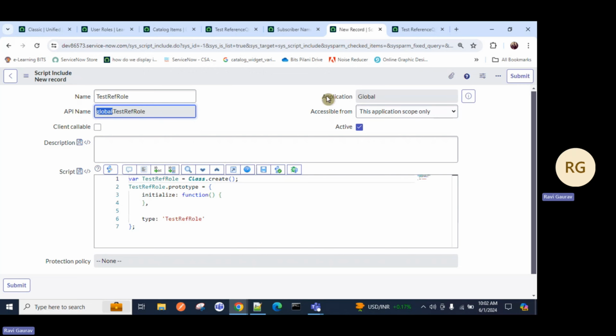Why is global written? Because it is a global application. If you change this application to HRSD or CSM or FSM, you will find this will change to HR core or HR employee center dot test, whatever it is. So you can access any scoped application script include on your global application using this word called global, or vice versa. Now, I will not go into details about it because we have already discussed it.